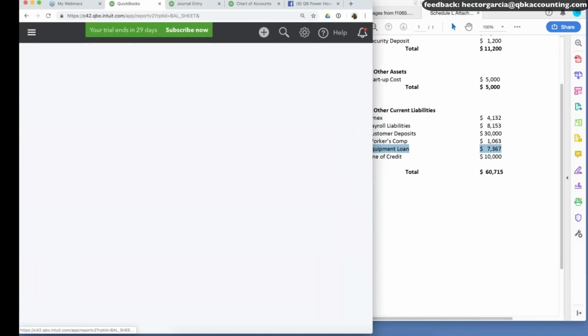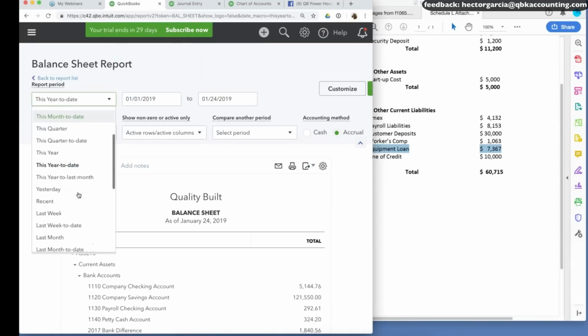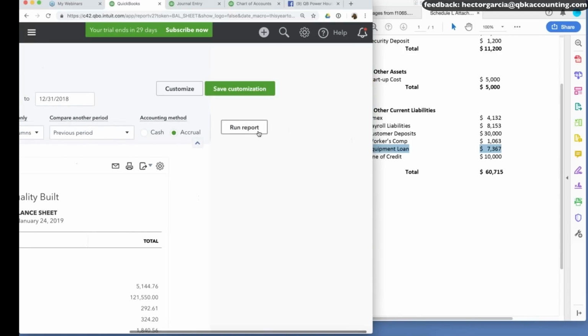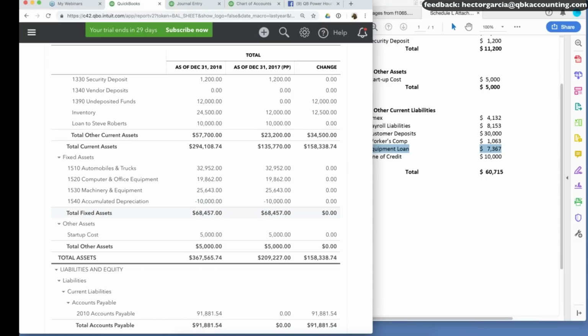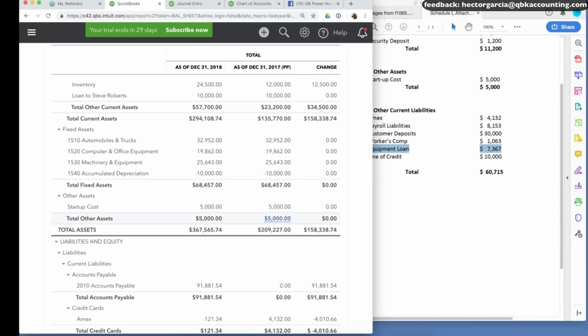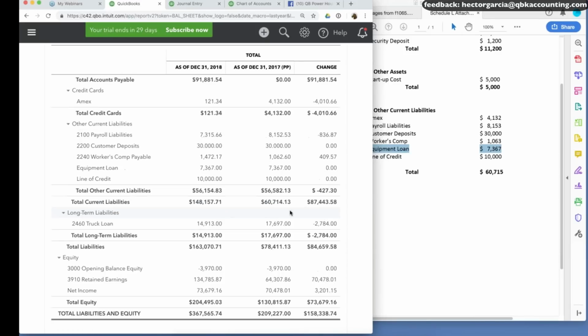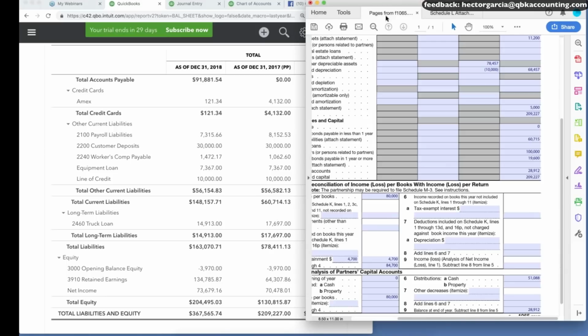It closed. So balance sheet, last year, select period, previous period, dollar change, run report. Oh, very important. I've been doing this whole thing in accrual basis. Always make these adjustments in accrual basis. I forgot to mention that. All balance sheet adjustments should be done in accrual basis, okay, not in cash basis, right? We might have to dedicate an entire different episode to discussing the why of that, but just trust me on that one. Everything on accrual basis, okay?